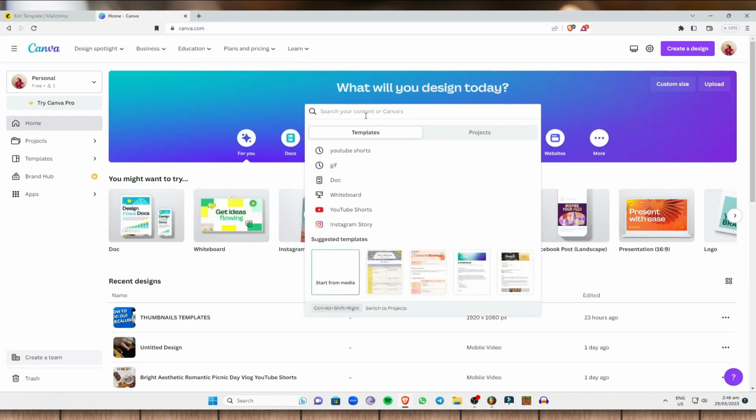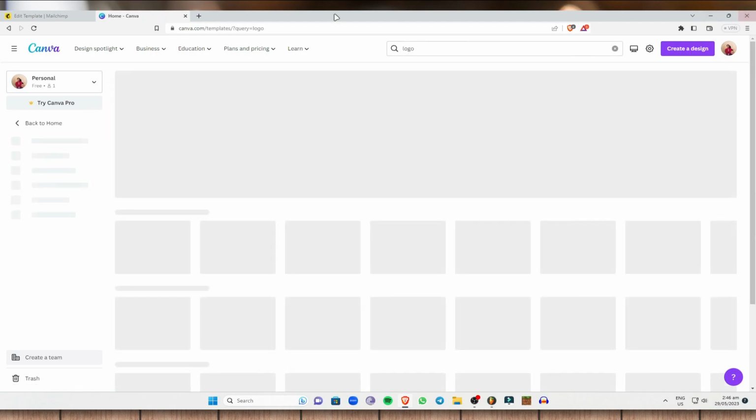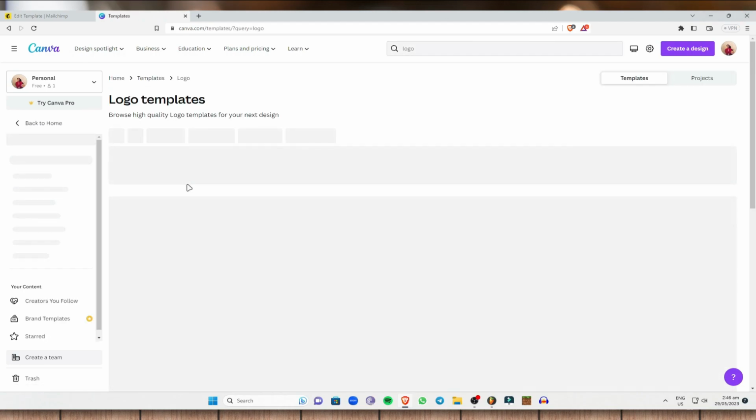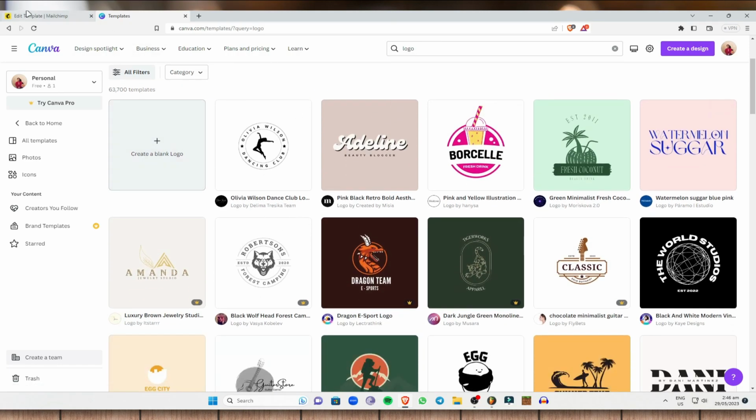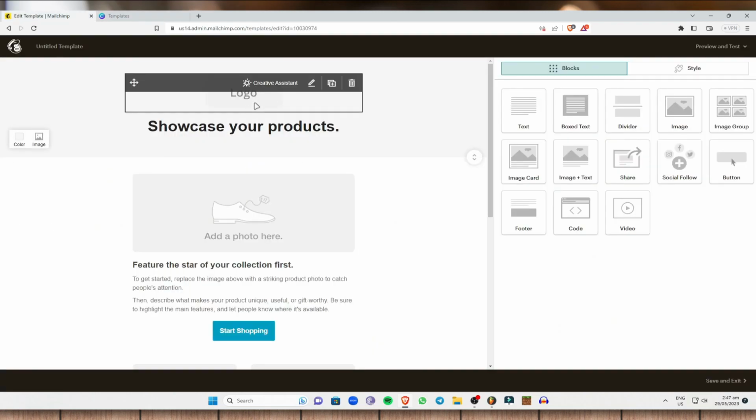So once you're in Canva, just select a logo template, so you can actually do that. So as you can see, they have a lot of logo templates that you can actually use, and just select any of the logos, or you can customize your logo, and you can actually do that right here by selecting the logo and putting it right here.